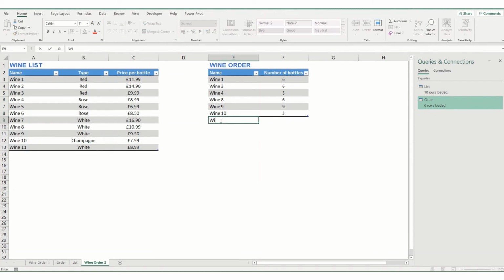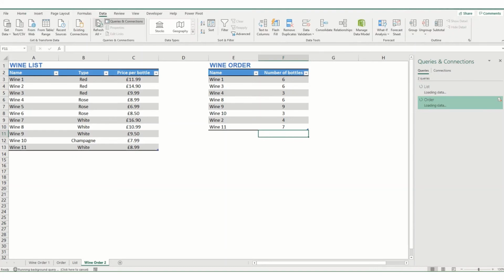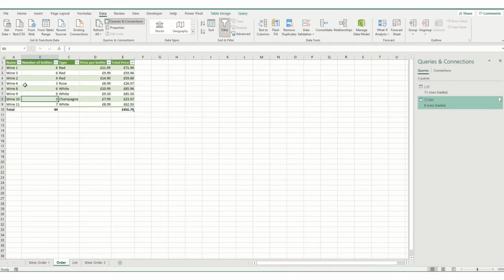And then if I were to add in a few additional wines that someone is purchasing, what I would then need to do is come to my data, click refresh all. You'll see that it's added in that wine 2 and wine 11, but maintaining that original formatting.